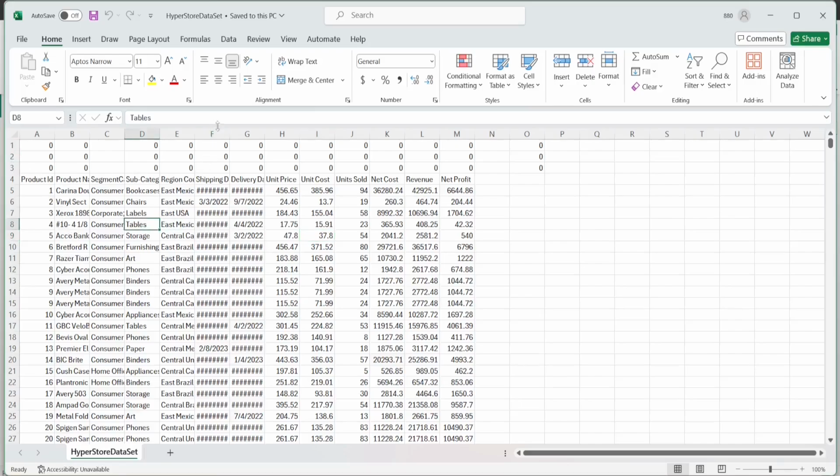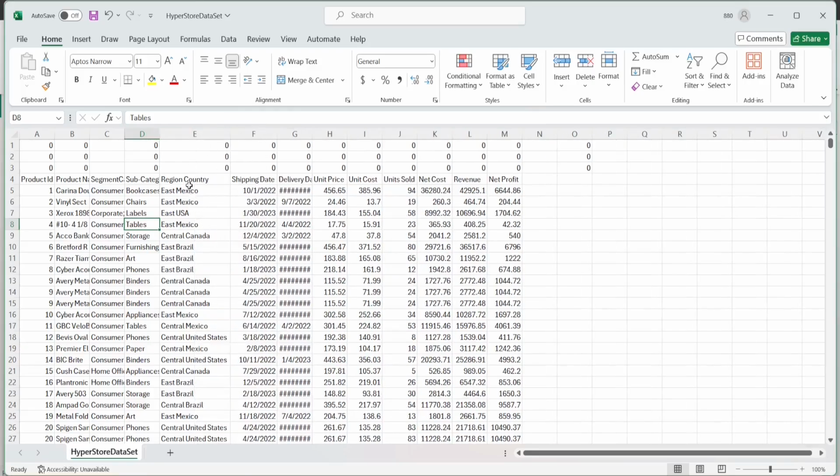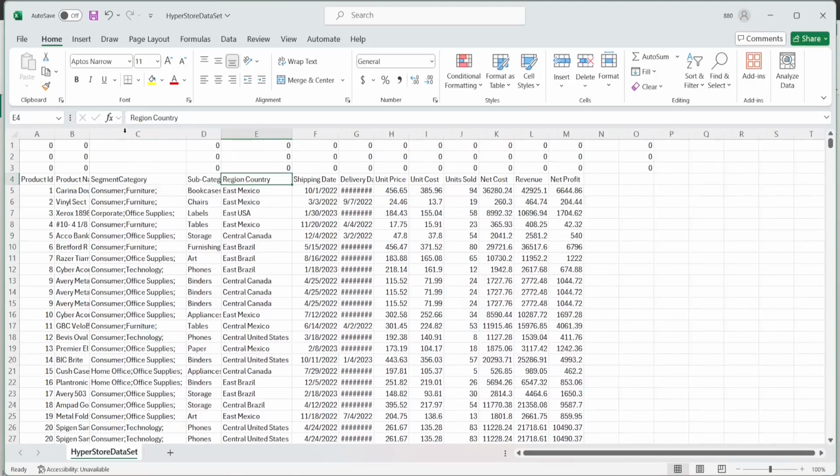Then I want to remove duplicate rows from my dataset. Then if you look at the column region country, I want to split this column into region and country. Then I want to split this particular column into segment and category. Okay, then if you look at the value United States, I want to replace the value United States to USA. So these are small little transformations that I want to do before loading this dataset in Power BI.